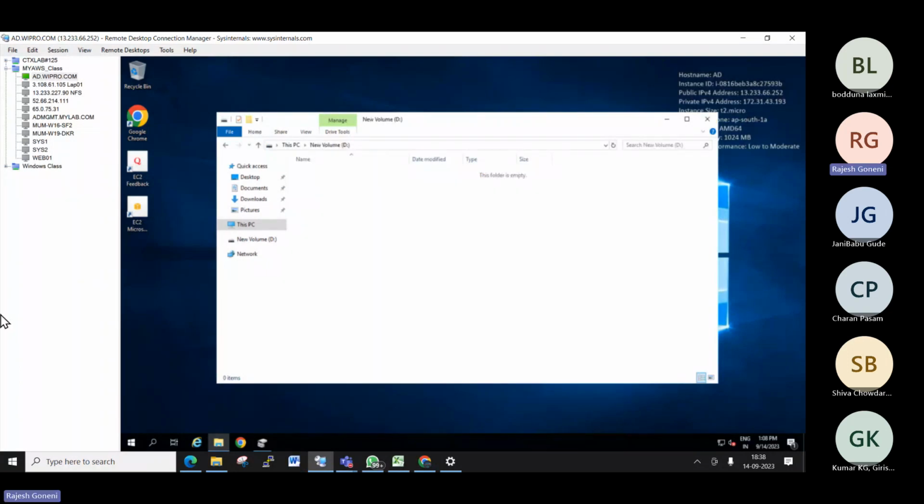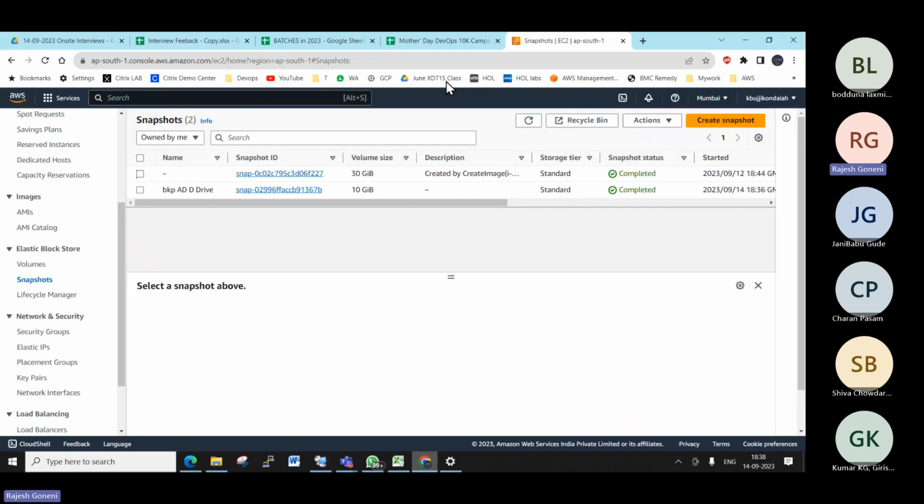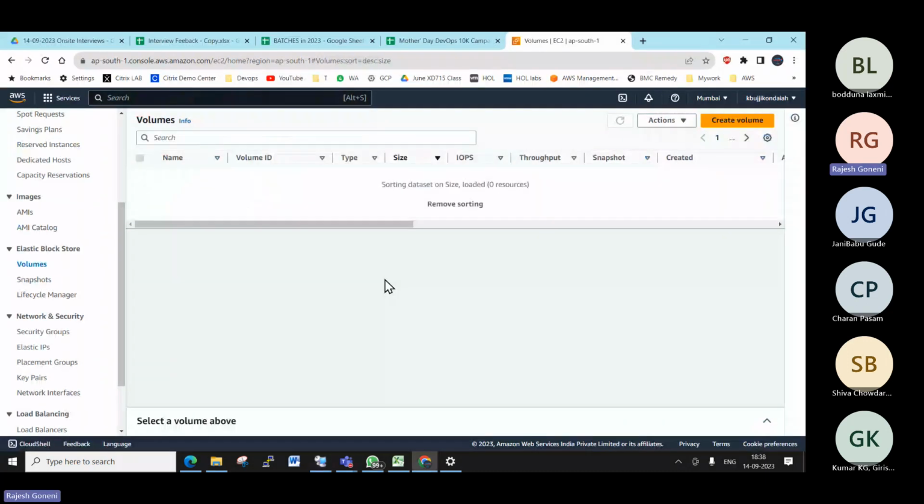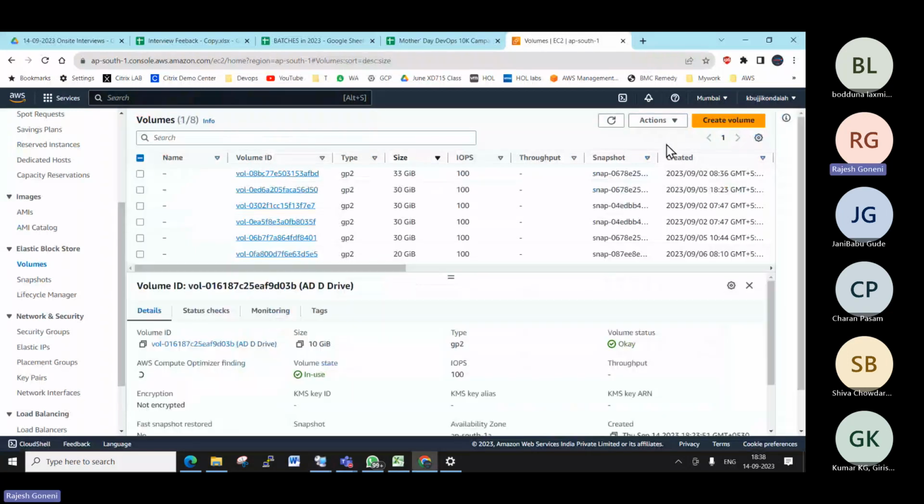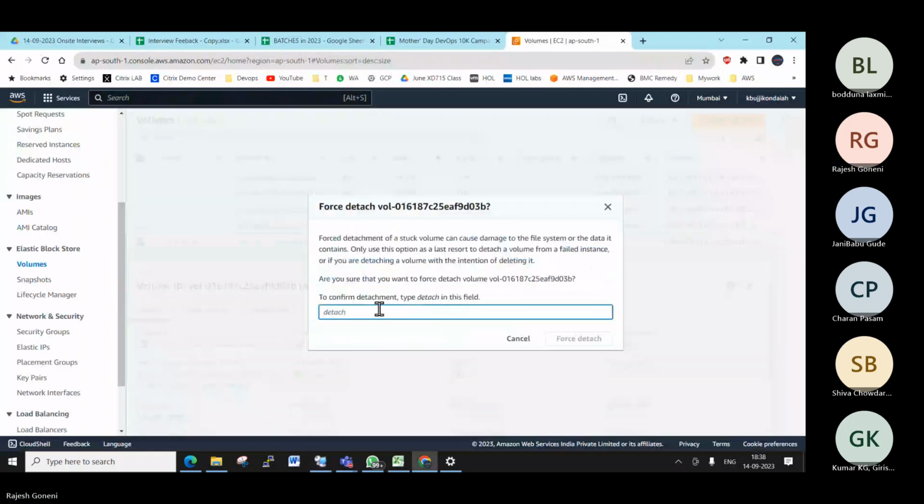So what's the next step? I want to recover the data from the backup. That is a snapshot. So going back to the Amazon EC2 console, volume, this 10 GB volume is there. I'll forcefully remove it from the instance. That's a force detach volume. Detach.